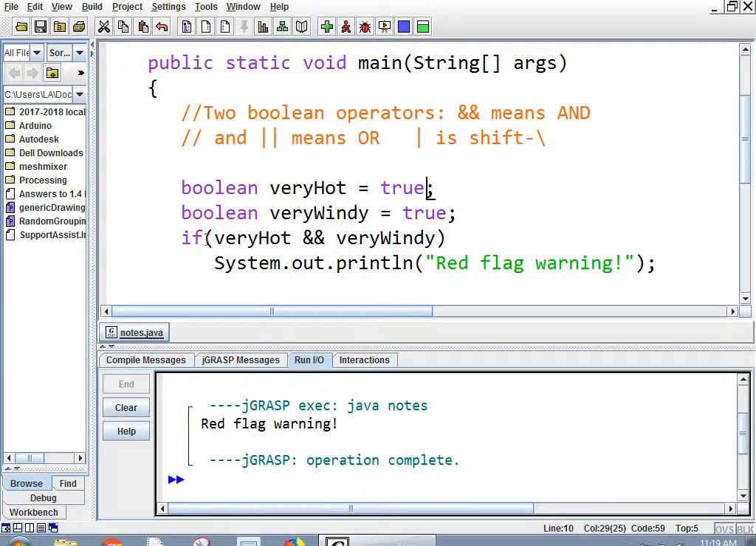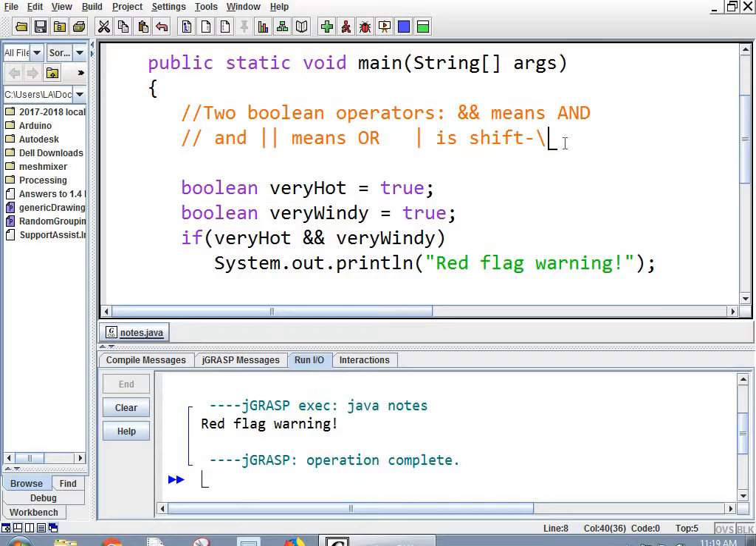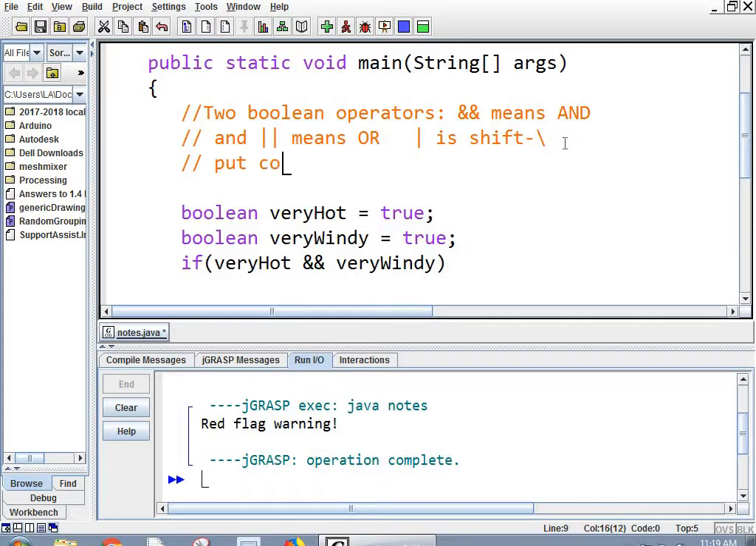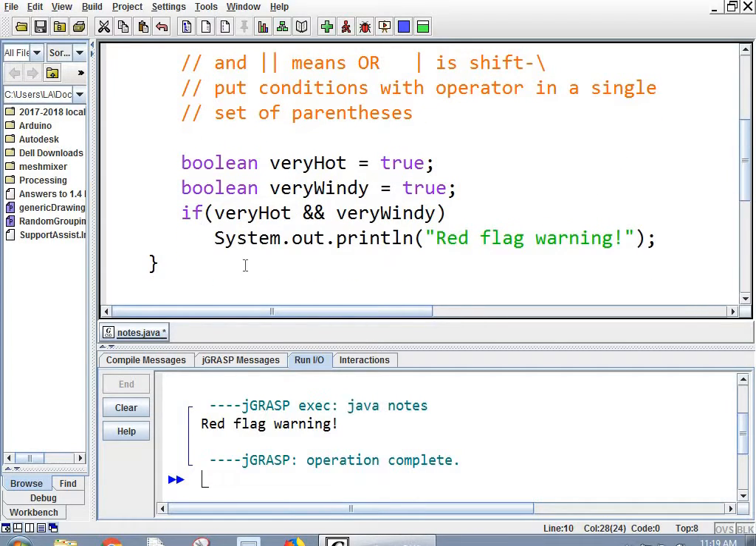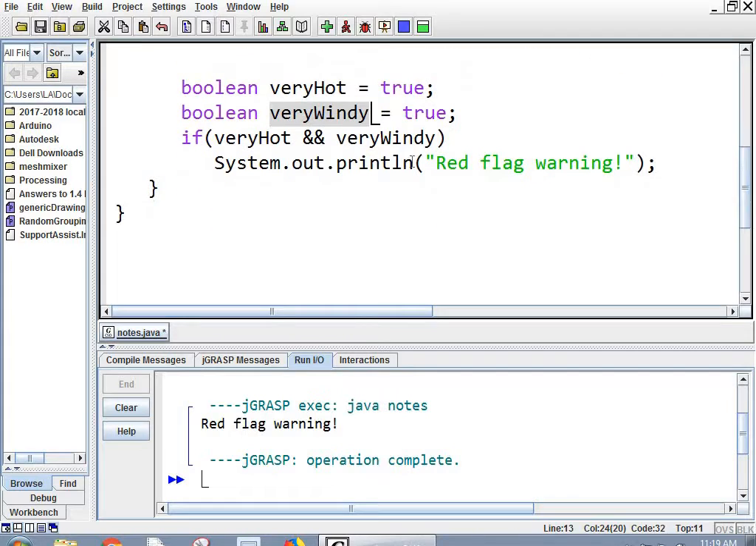So they're all inside of one set of parentheses. Why don't we add that note? Put conditions with operator in a single set of parentheses. See right here, we have one set of parentheses, and then we've got that and thing going on. So red flag warning, in terms of fire danger, it's got to be hot and windy, not just one or the other. That's why we did an and.